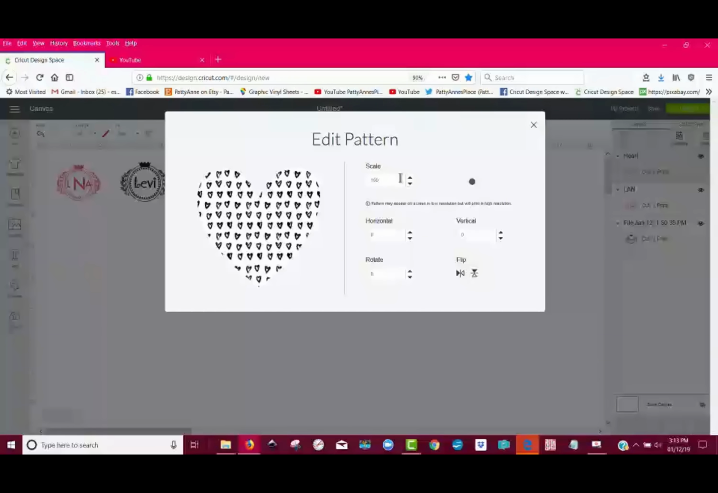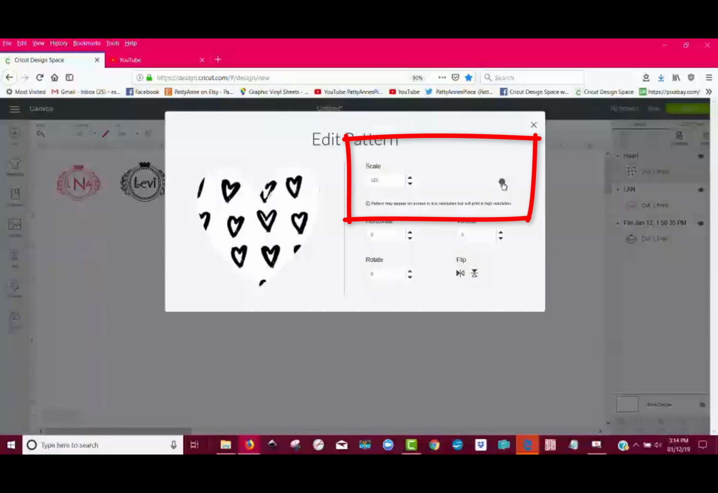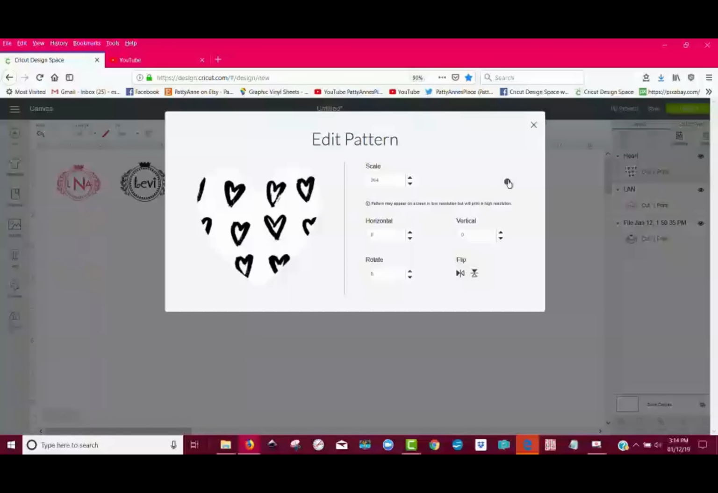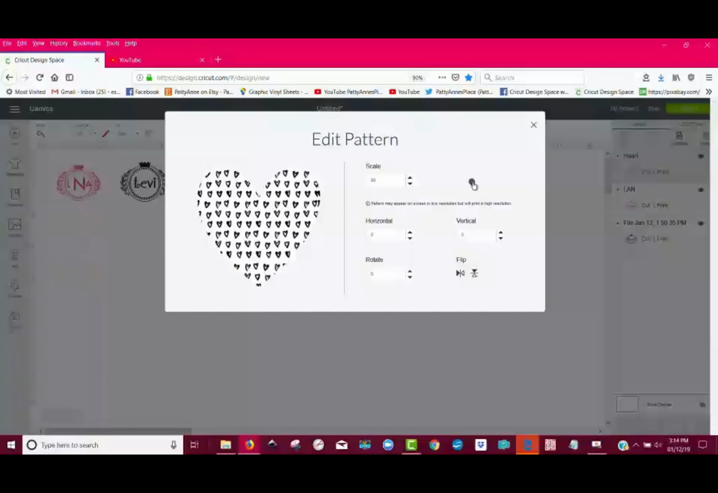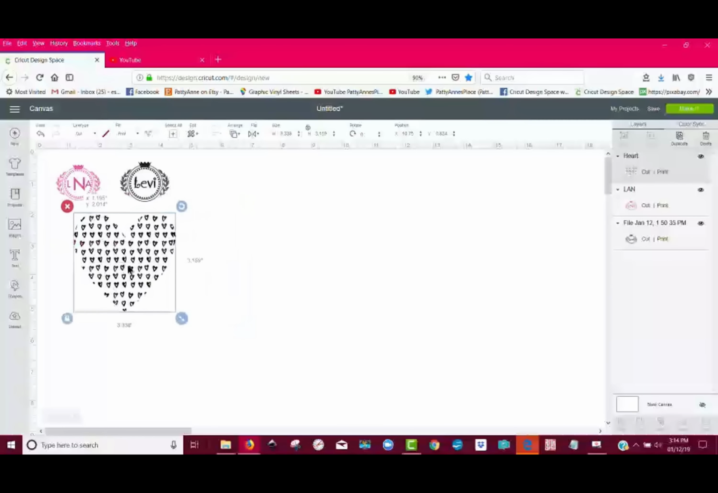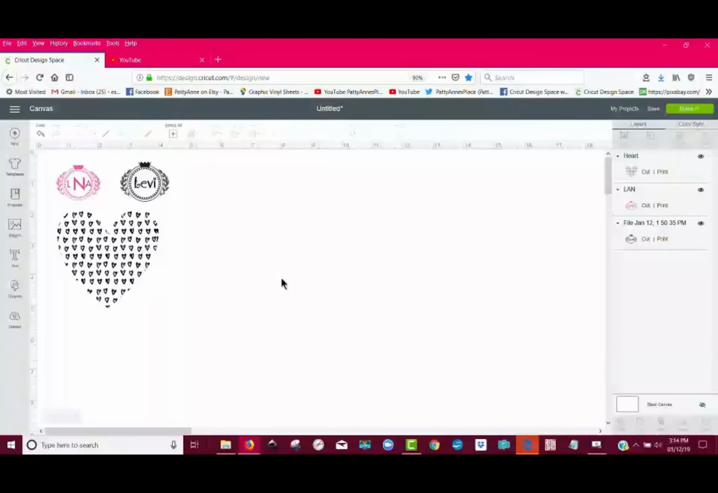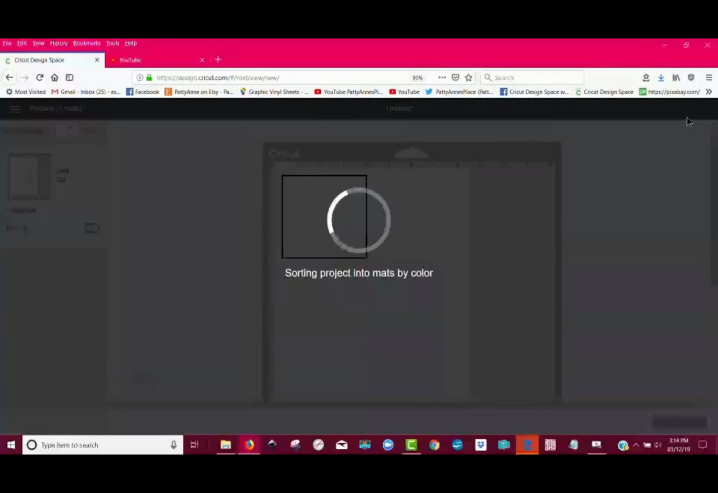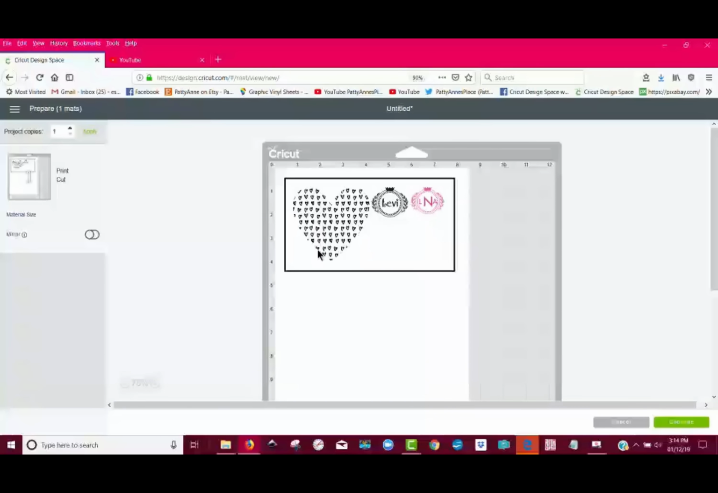So I can change the size of it either with numbers or with the scroll bar. I can make them a lot bigger. I can make them really tiny. But I like them about like that. And of course I can flip them or rotate them, whatever I'd like to do. But I'll leave them just like that. And let's see what size this is. It's okay. So right now then I could go ahead and make it. So all three of these things would fit on the print then cut.